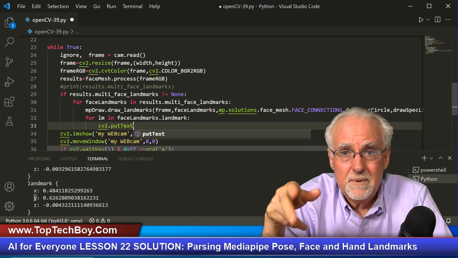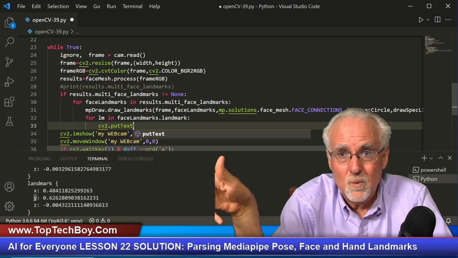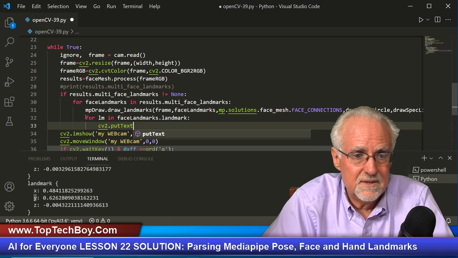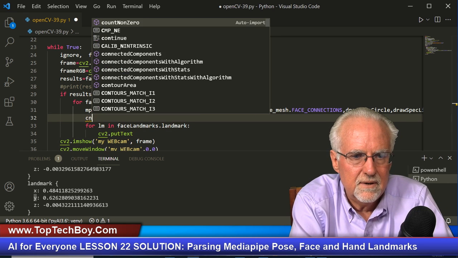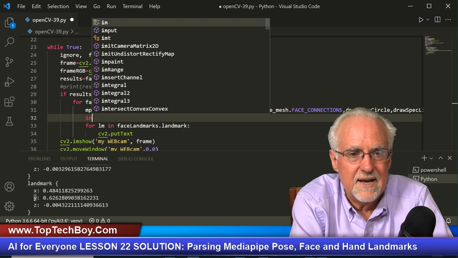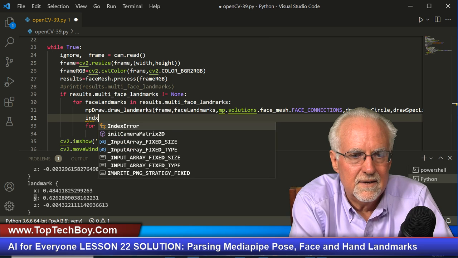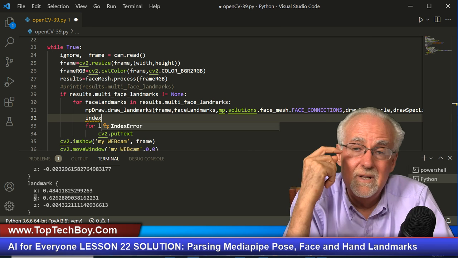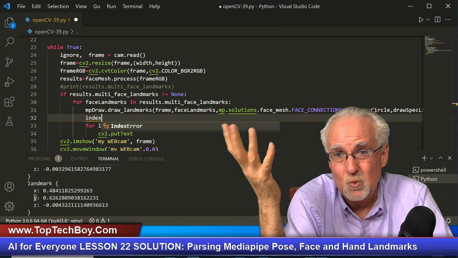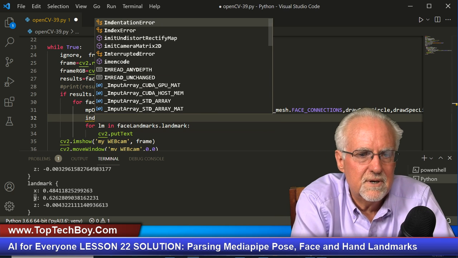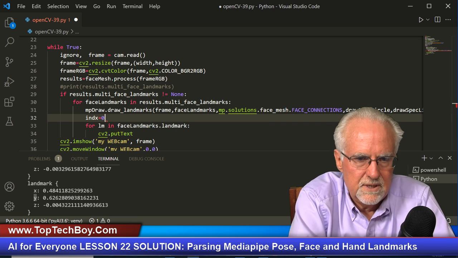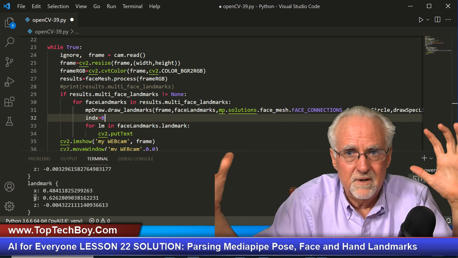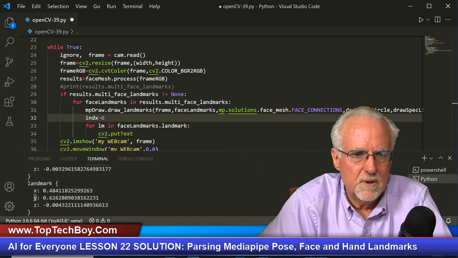Now, as I'm stepping through here, I don't have the index. So I need to create a counter. And the counter is going to start, let me call it like index, like INDX. Now, you don't want to call it index because a lot of times index might be one of those special words. So I'm just going to call it INDX is equal to 0. Because remember, in an array, the first element is the 0 array.